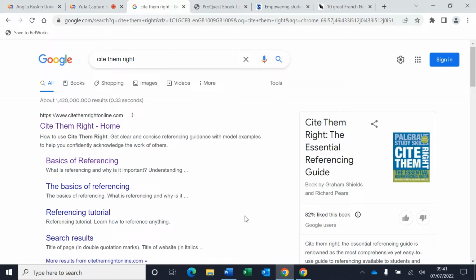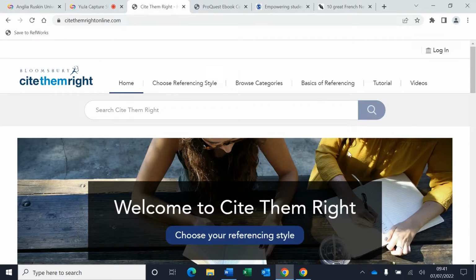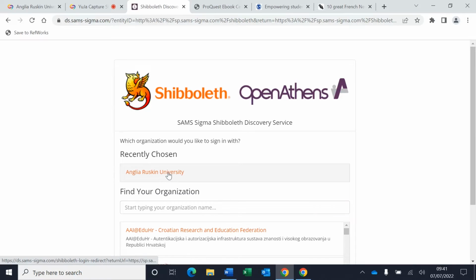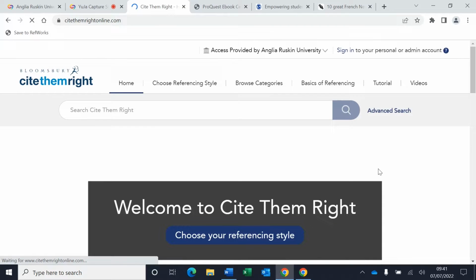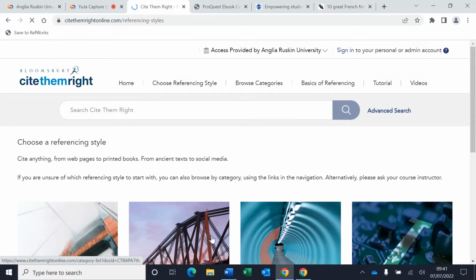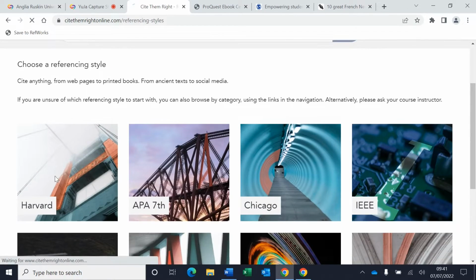The first thing I need to do is log into the Cite Them Right online guide. You can either Google this or get there via the library website. Once there, you need to log in, and at this point, select Login via your institution and select Anglia Ruskin. You can search for it if it doesn't come up. At that point, you'll be taken to your normal username and password login screen. Once logged in, access provided by Anglia Ruskin will appear, and you can choose your referencing style. So I'm going to choose Harvard.